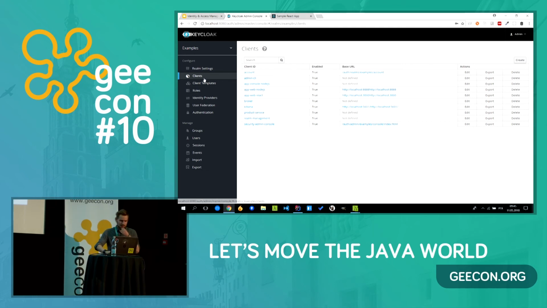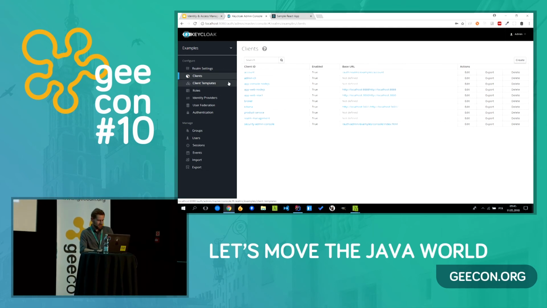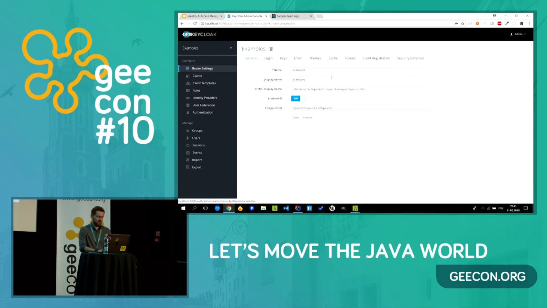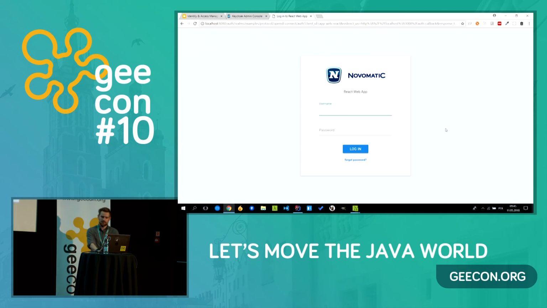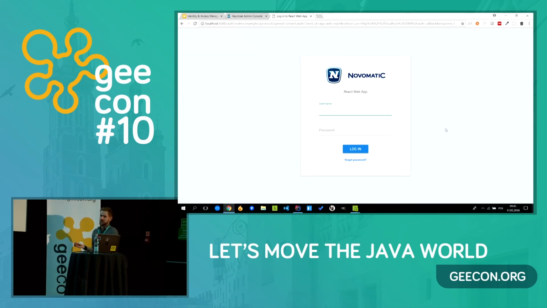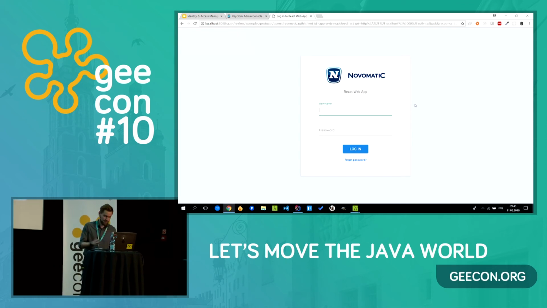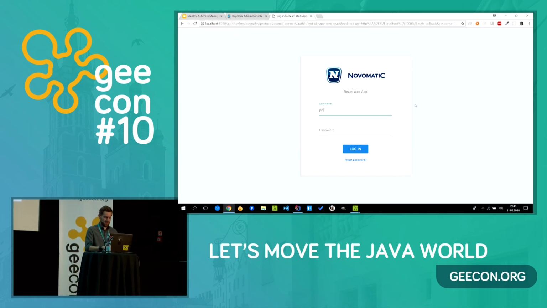Okay, so to see this in action, let's see. We can go to Realm settings. We can actually use some other login theme. So let's see how it works. Sign in. Fair enough. We don't have those nasty Keycloak forms anymore.